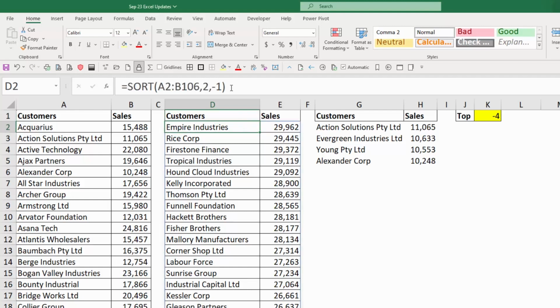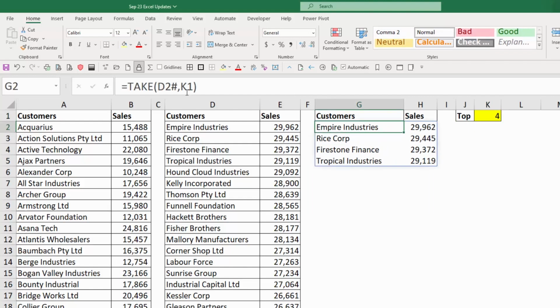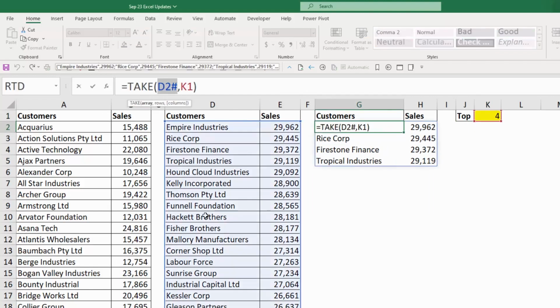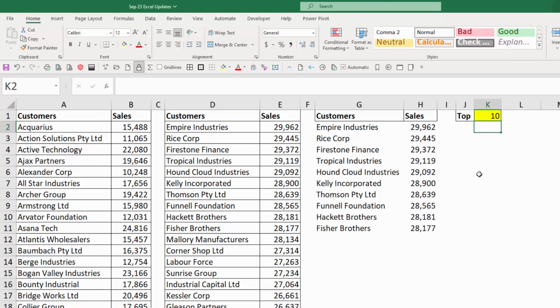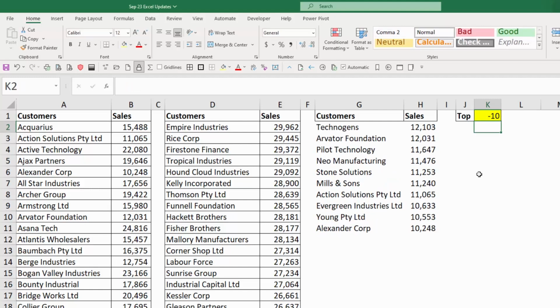Now that's where I want to summarize. So I want to grab, for example, the first 4 by using a 4 here. So with TAKE, you refer to the spill range, and then you tell it how many rows to take out of it. So when you use a 4, you're telling it to grab the top 4. If you change it to 10, it's going to grab 10. And if you put a minus in, it takes it from the end. So if I go -10, this is going to be the lowest sales, but they are still in descending order. So that's the lowest sales there. -10 grabs it from the bottom, +10 grabs it from the top.